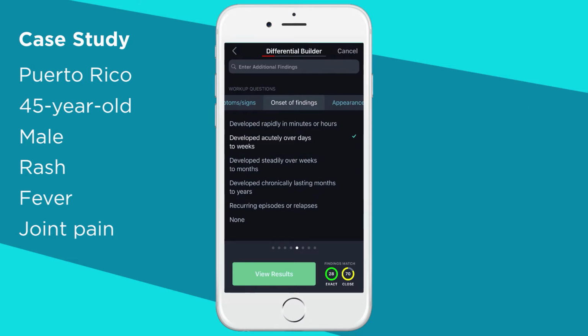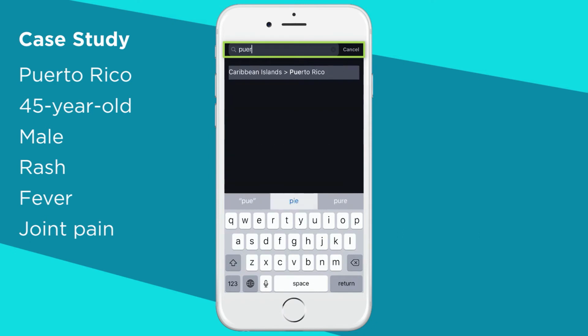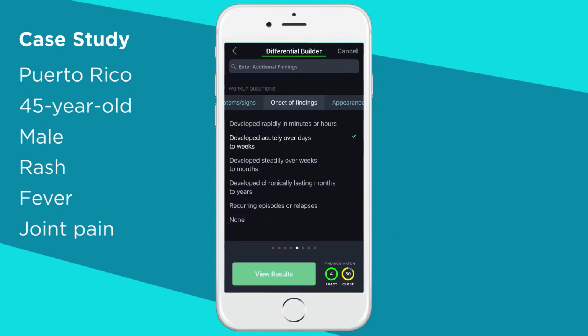You can also add findings in the additional findings bar at the top. Let's type in Puerto Rico. The differential strength bar at the very top shows how weak or strong your findings are when it comes to refining your differential. At the bottom, our findings match indicators tell you exactly how many diagnoses you'll see if you view your differential. In this case, our findings exactly match 4 diagnoses and are a close match to 30.